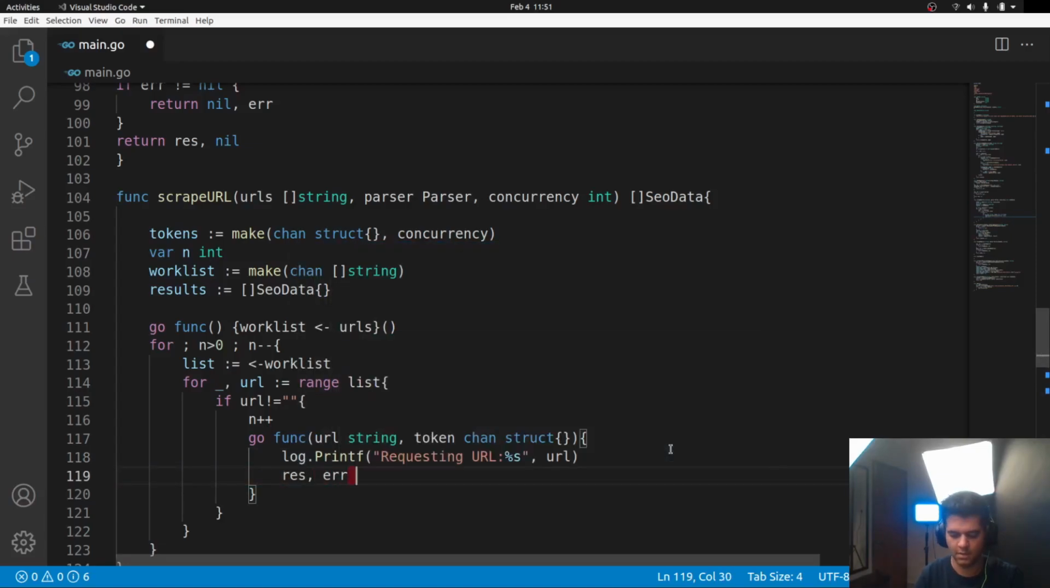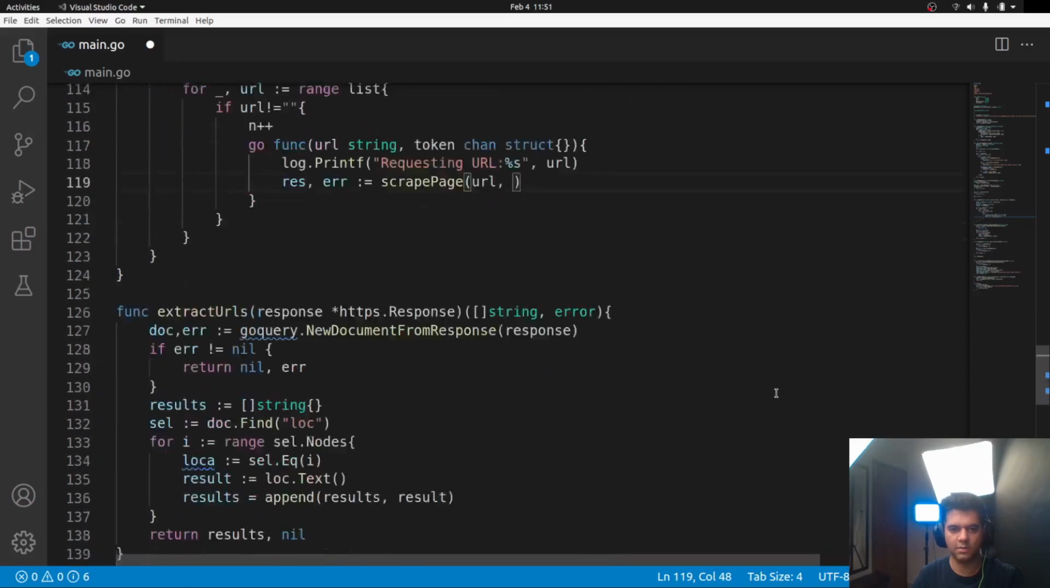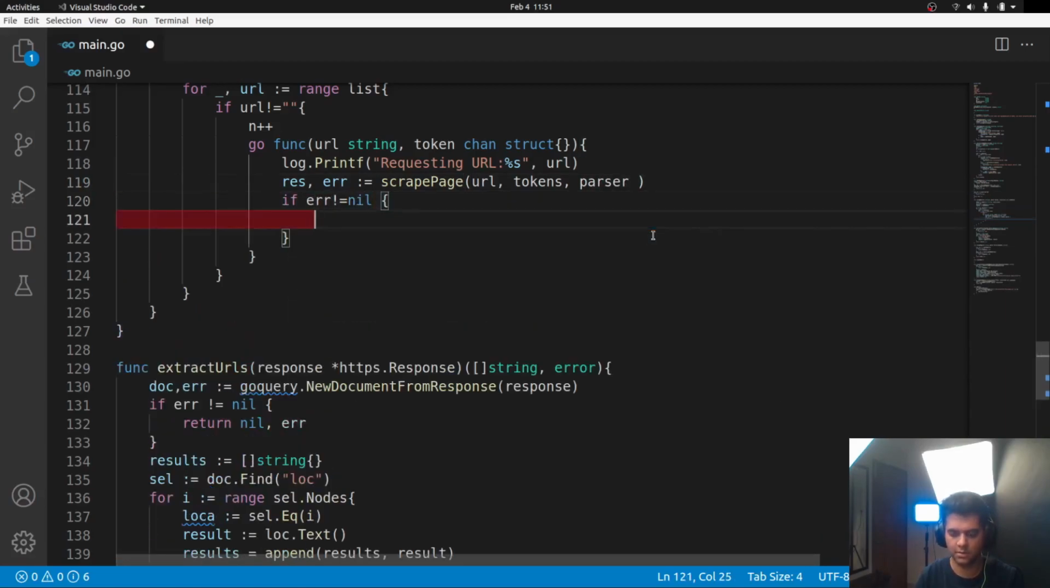And I'm going to capture something in this variable called result, and that's basically going to be my scrape page. So you get each of these URLs, and all that this routine is doing is calling this function called scrapePage, which is this function, right? It scrapes every single page. So scrapePage, and you say tokens and the parser. And you can also check for errors here itself. So if error is not equal to nil, you'll say log.Printf encountered error on which URL. So you can also say on this URL I encountered an error.